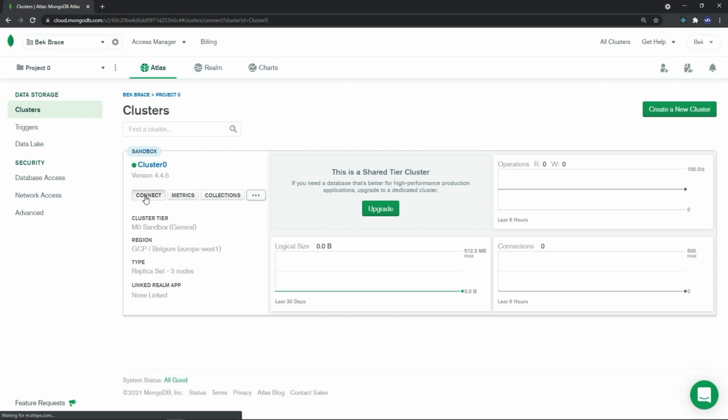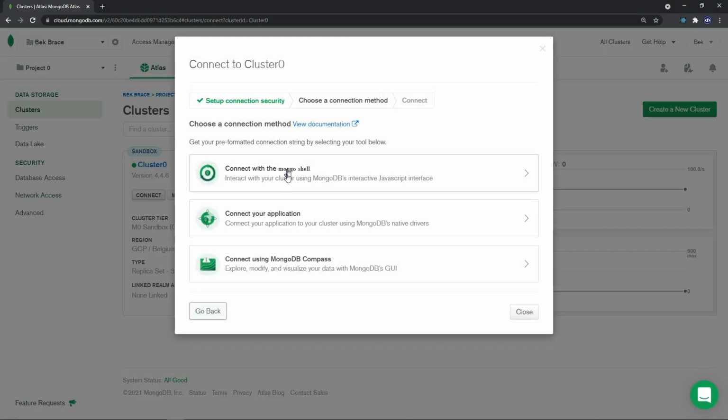You can connect by clicking on connect, and you will have different tools. So you can connect to your application. You can use the Mongo shell, which is just a simple terminal to interact with your database using the command line, and you can use MongoDB Compass. I highly recommend that you install the Compass and the shell.